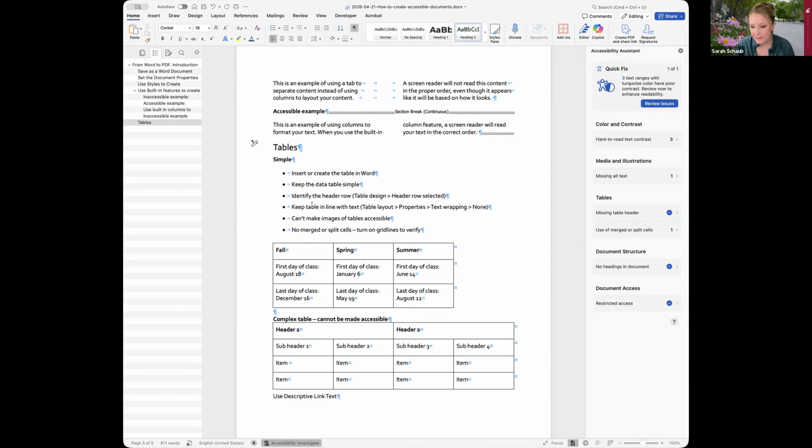And it's really problematic for screen readers because complex tables are difficult to read because they have to maintain a relationship between the data. So when we start using merged cells and split cells, then people using screen readers start to get confused with the relationship of the data below it if it's not properly labeled. So that's why we say simple tables. Use the insert table function in Word. Keep the data table simple. Identify the header row. And I'll show you what I mean by that.